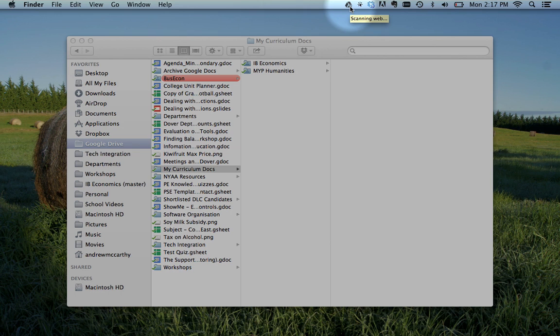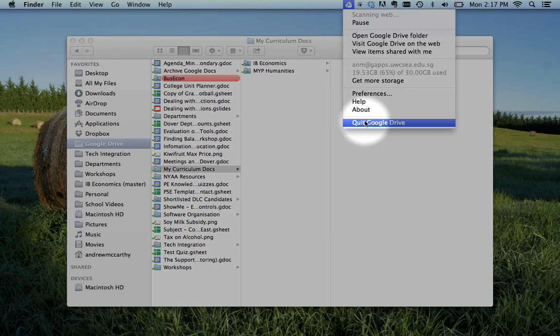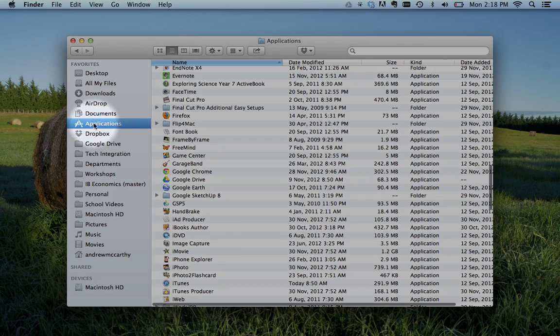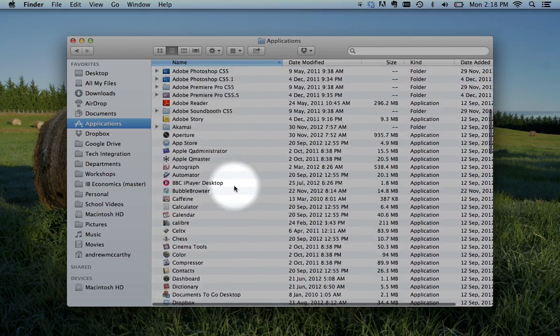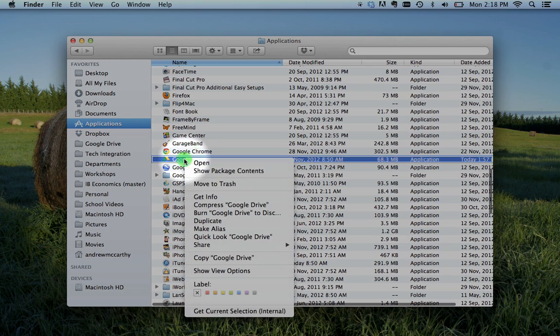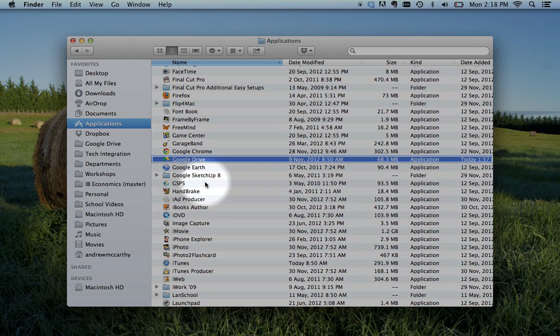The easiest way to do this is to firstly quit Google Drive, then go into your computer to something called Applications, and find the application. There's a huge list of things on your laptop. This is the Google Drive app. What you want to do is right click and move this item to the trash.